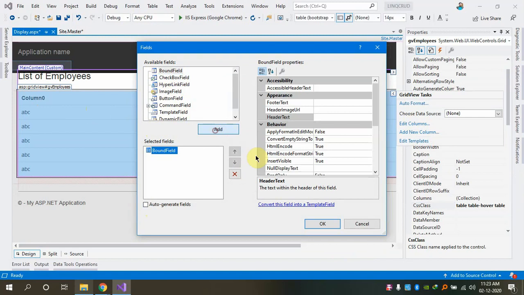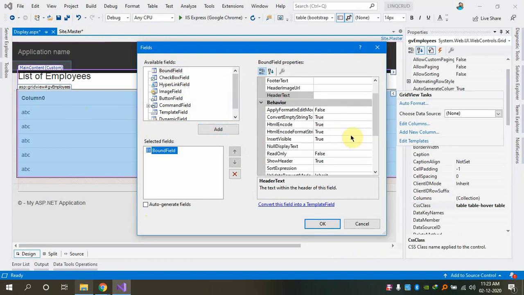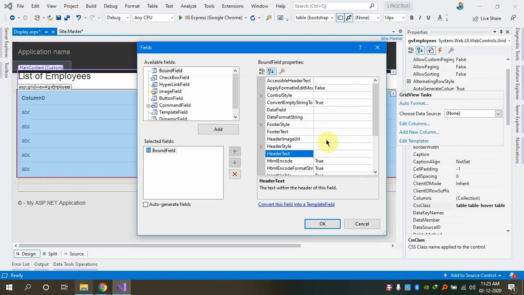Okay, I'm going to add a bound field, and first I'm going to say what is the readable text that will be seen by the user. Okay, header text. I'm going to say Employee ID. Please note it's full words with space and all those things.